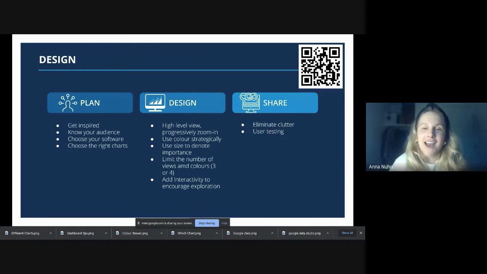Next, using size to denote importance of things, right? If you're using a scorecard and it's dead center and quite large, we know that's going to draw people's attention to it right away. So it's important to consider things like that.